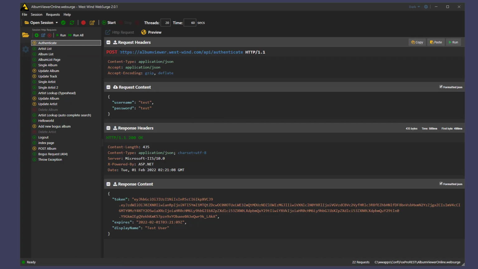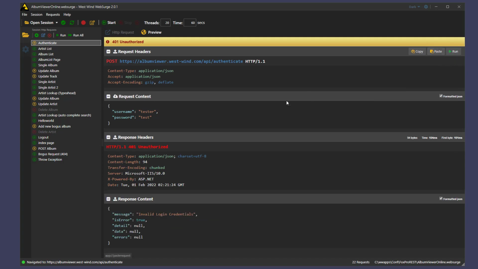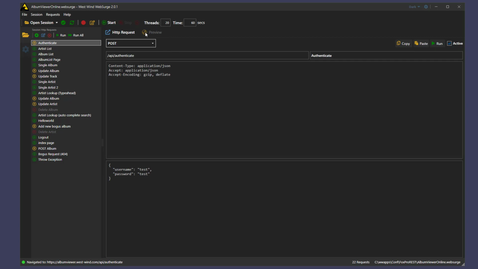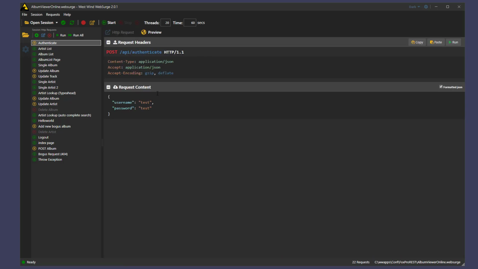The preview pane shows you the original request, including headers and body, as well as the response with the header and body. You can easily make changes to the request content and headers and rerun the request. Notice that the request is now broken with a 401, and if we change it back and rerun it, then the request is okay again. The changes made in the preview are reflected in the request editor immediately.